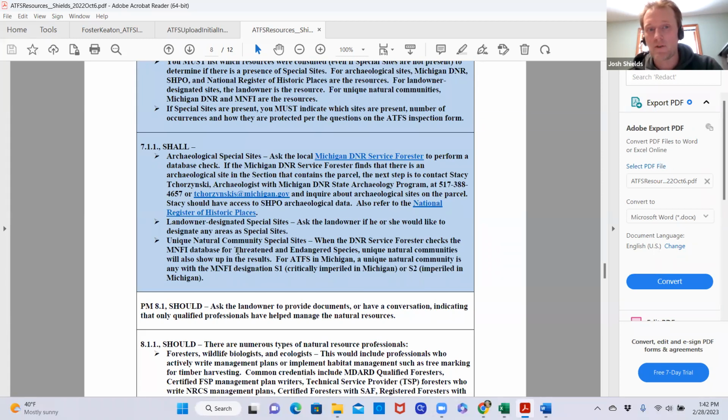And we've decided at the state level for tree farm that only S1s and S2s are considered truly unique from this natural community standpoint. So what that means is sometimes you might get an email back from Mike Smulligan or Mike Hanley that says these are the community types that were generated when I did the database check. Well, a lot of times those are going to end up being S3s. So you still would not call that a special site unless you look it up and find out that it's an S1 or an S2.